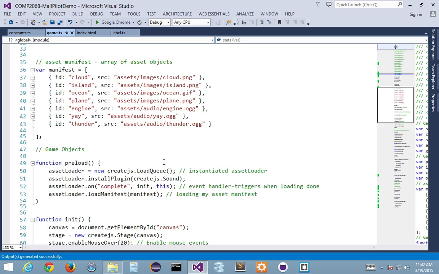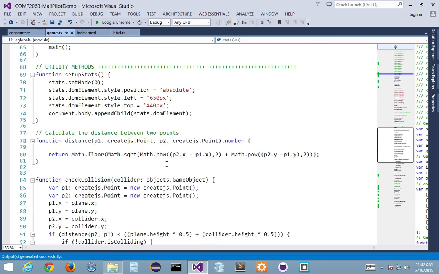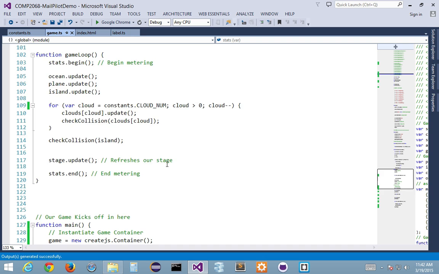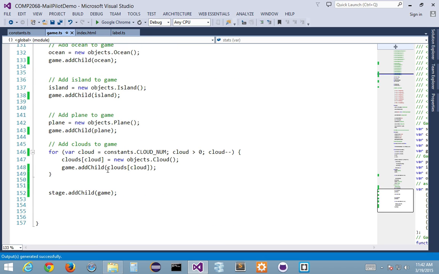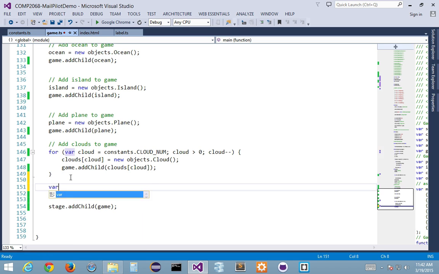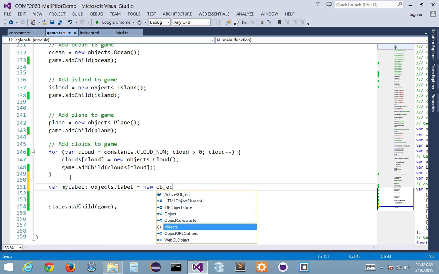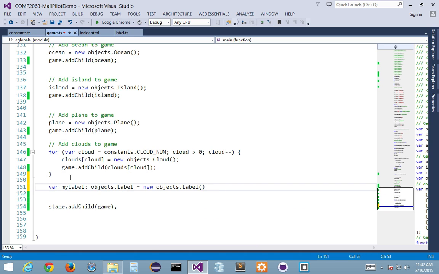I definitely want to test out my label really quickly, and I'm just going to put a label in the middle of my screen above everything else. It's going to be after I put my clouds and add it to the stage. So I'm going to create a new label locally here: var myLabel, just to check that it works, is of type objects.label, equal to a new objects.label. And of course, into the constructor I've got to pass in my label string, which is Mail Pilot, with a width.